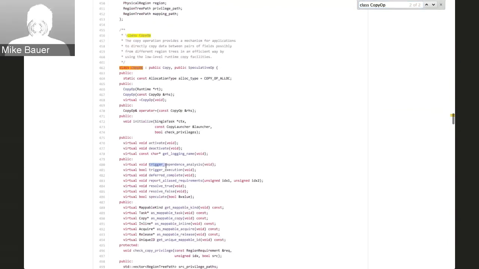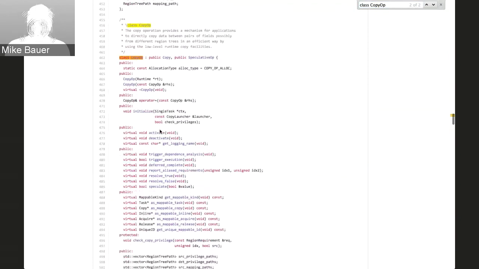Right, so we looked at trigger dependence analysis. We looked at trigger execution. We looked at deferred complete. We looked at resolve true and resolve false, as well as speculate. And we saw that these came from this abstract speculative op class in order to give us a concrete instance of this copy op.